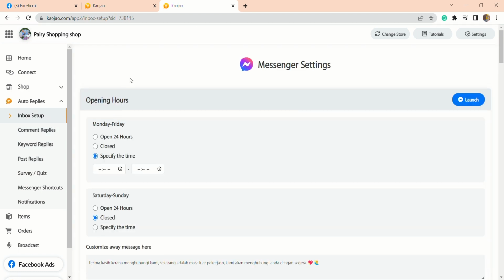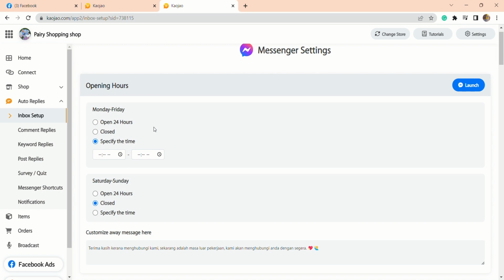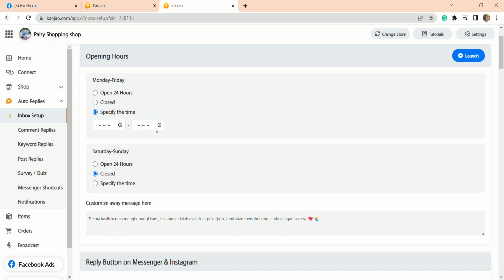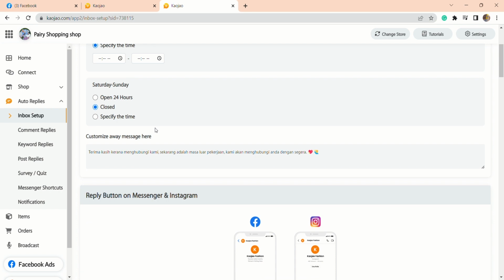You can specify your opening hours from the option below. Open 24 hours, closed. Specify the time. Moreover, you can customize the away messages for your customers to receive if they contact you during the closing hours.